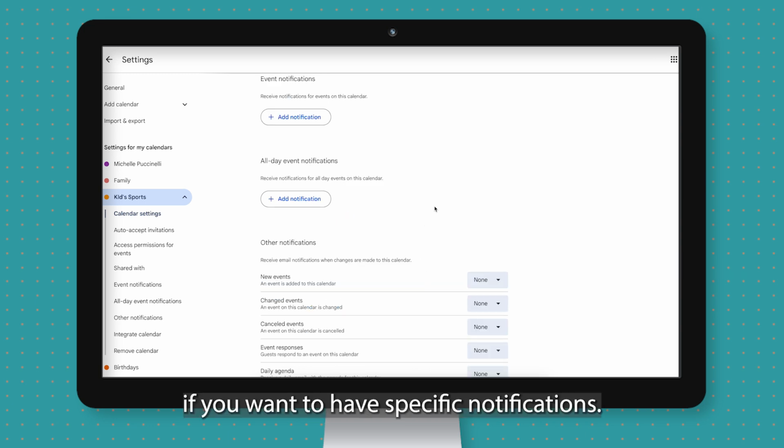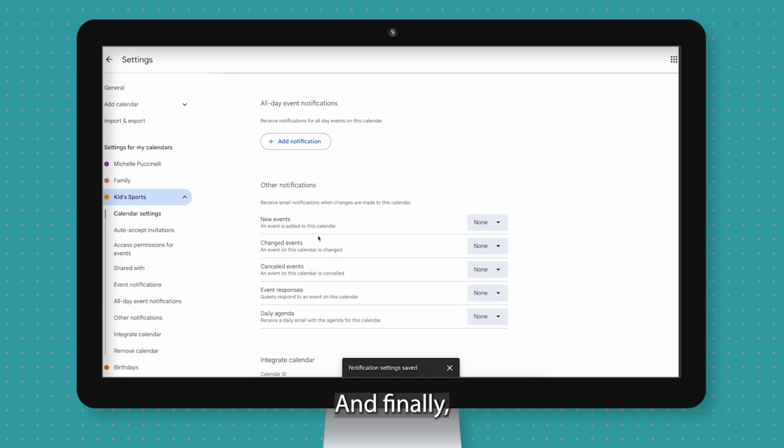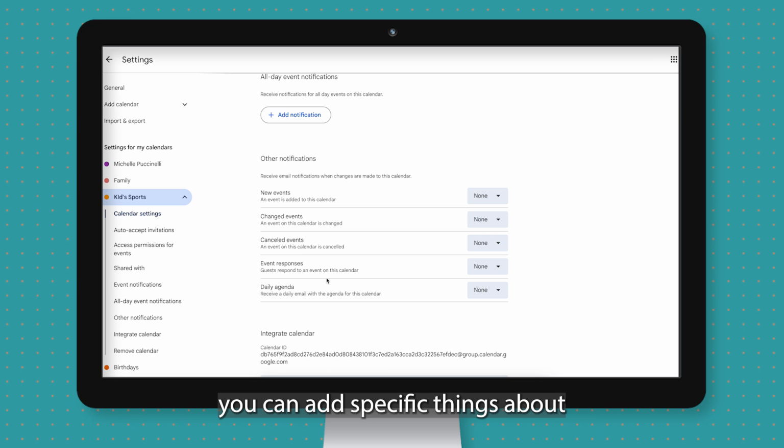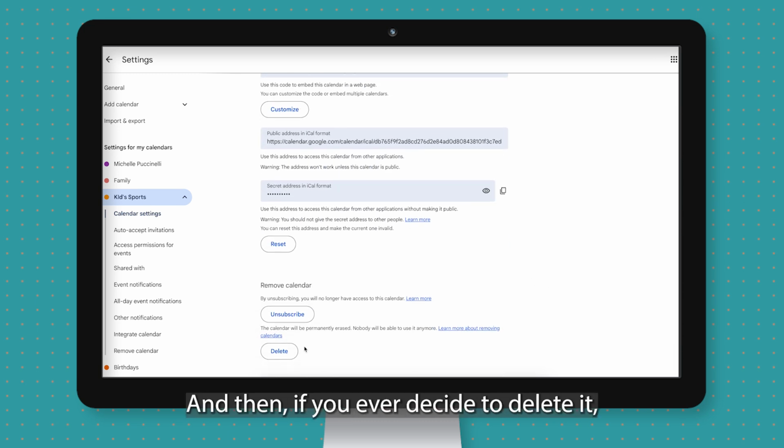Finally, if you want to have specific notifications, so every single time one of these events is about to come up, you want to be notified, this is where you would tell it what kind of notifications you want. So for every single event that's added to your calendar, you want to be notified 10 minutes before. You can adjust this as well. And finally, you can add specific things about like if an event gets changed, I want to get a notification, or if somebody has canceled, I want to get a notification. So this is where you would customize it to be what you want. And then if you ever decide to delete it, you would just delete it down here. But it is now all set up. And once you've shared with the people in your life that you need to share with, you're good to go.